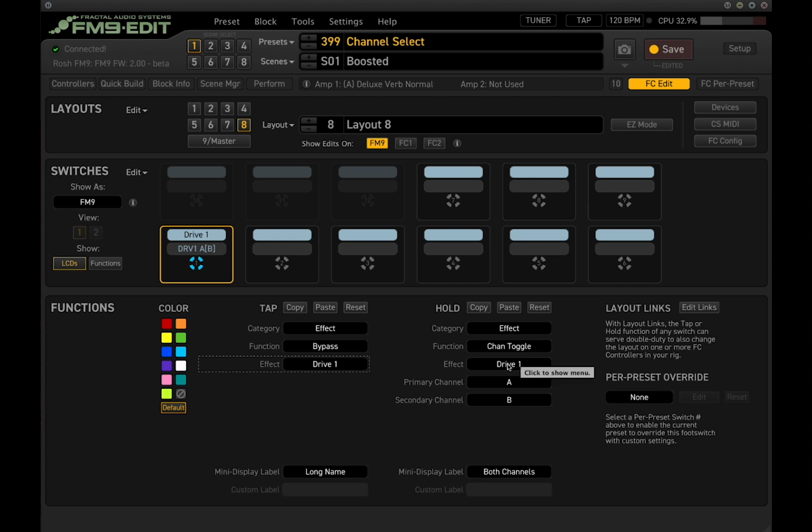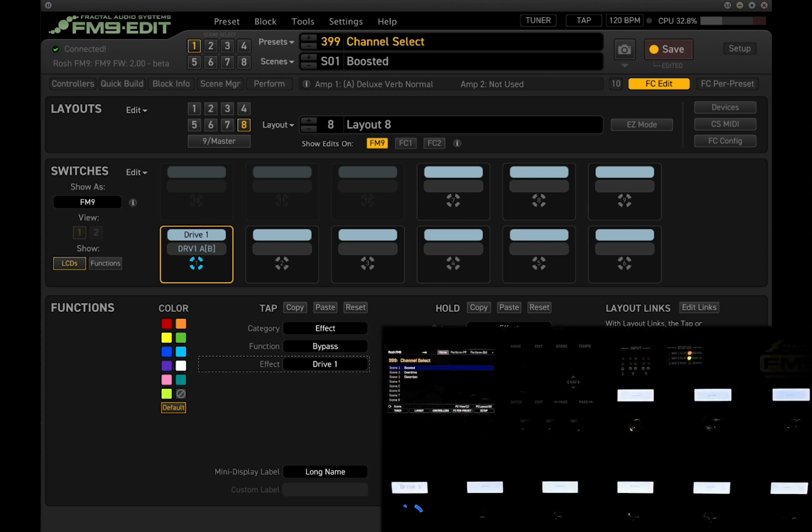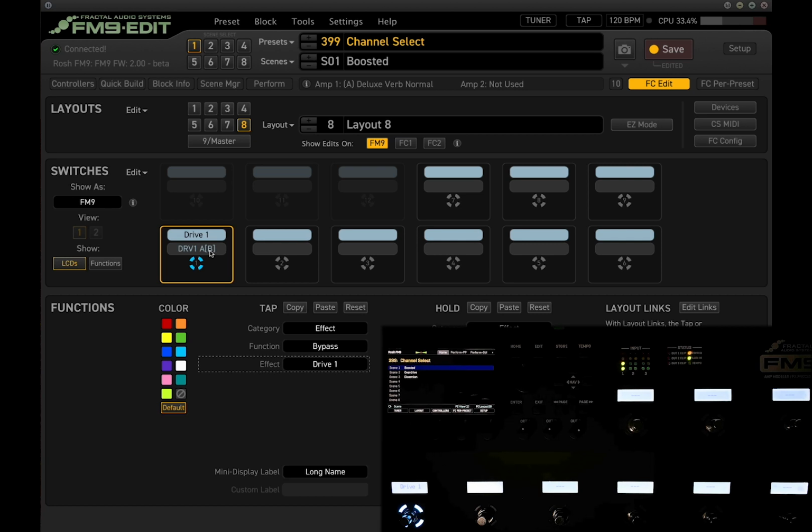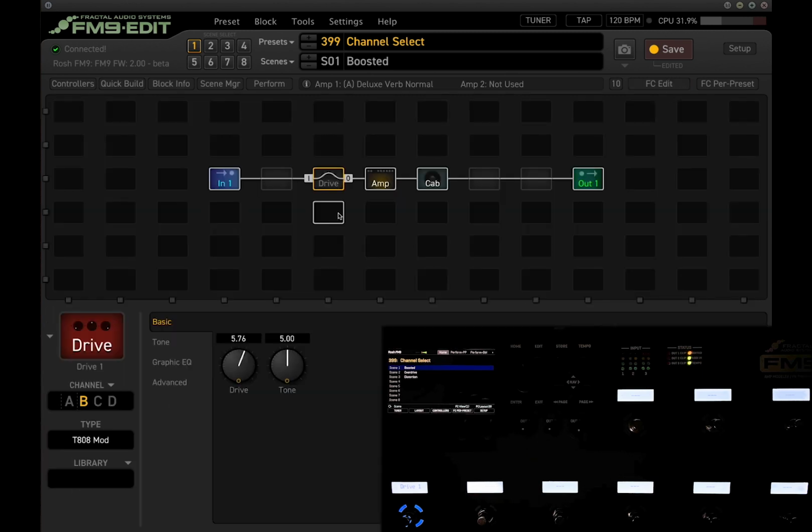Okay, so we have a clean sound right here. If I tap this, it's going to engage the block. And again, it's engaging channel B right now, which is the overdrive. If I bypass it again, it's just going to disengage that block. So again, we're still in channel B.